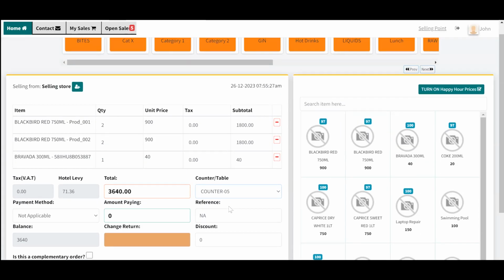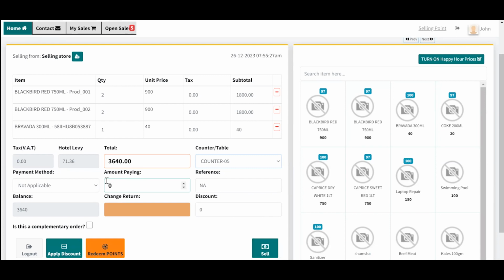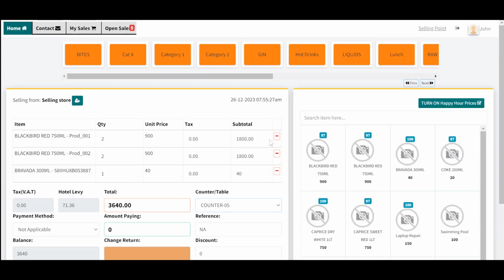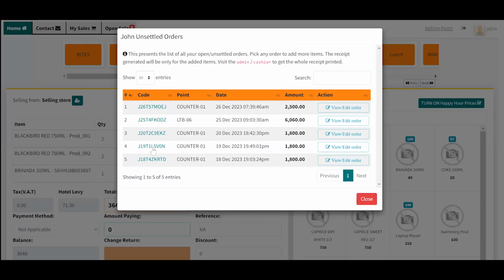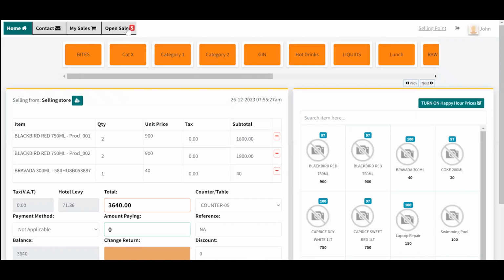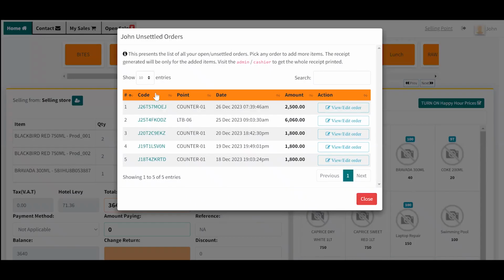Then, of course, you will see that the amount paying here is 0. It means that the receipt or the bill that is going to come out will be written invoice. And in the system, we mark that as open sale. So all the open sales that have not been cleared will be found here under open sale. At this point, we have 5 of them. You will see all of them in this section.